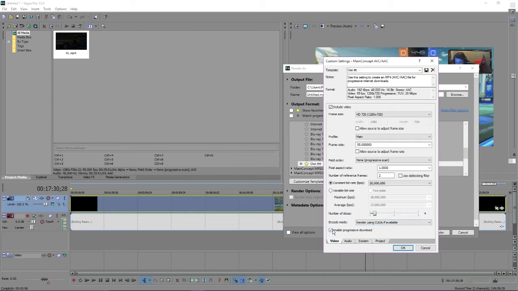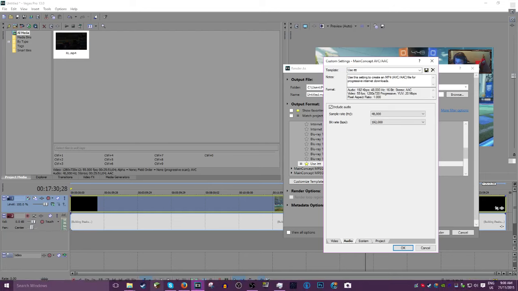Make sure your enable package download is ticked. And for audio, this just depends on your OBS. I actually forgot to go over this now that I think about it.